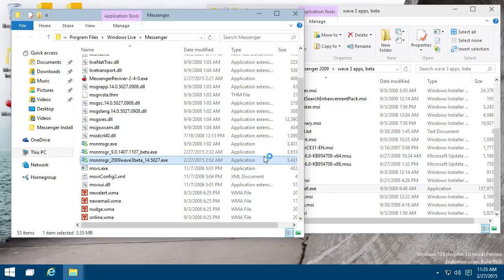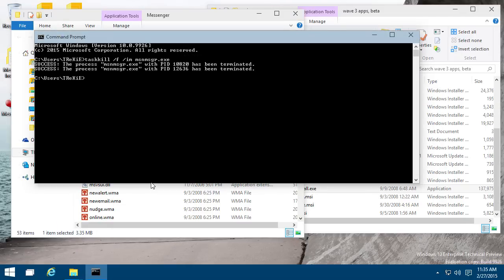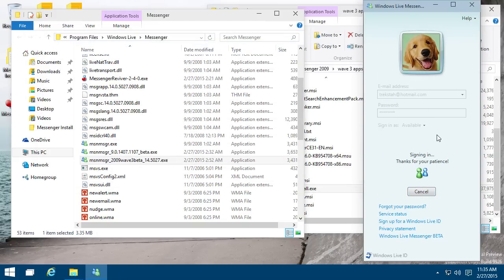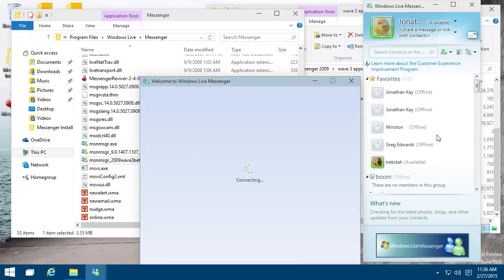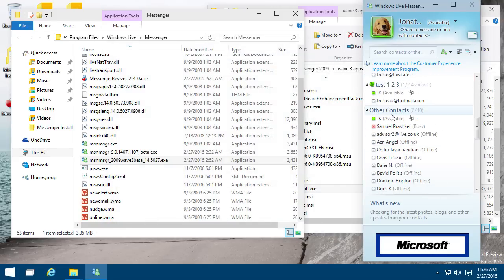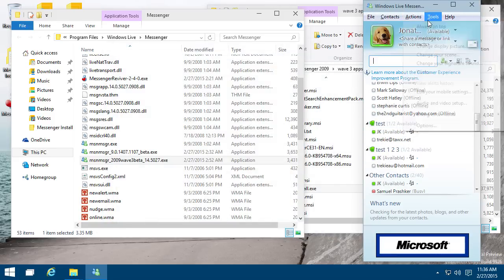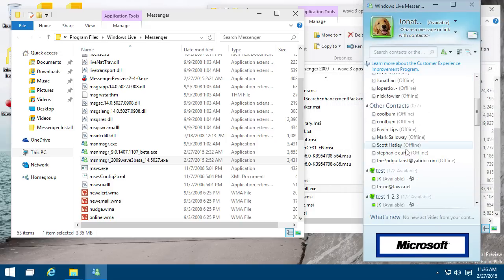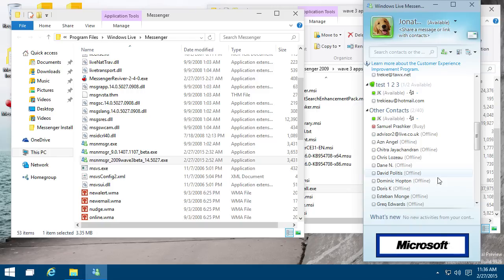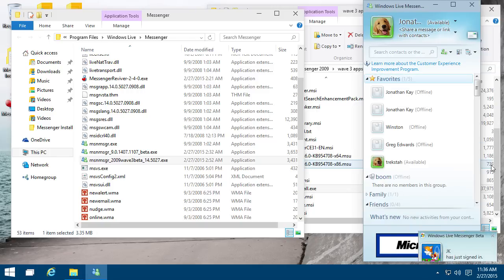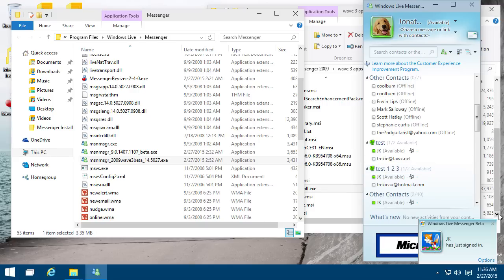Alright, so let's, yeah, I think I went a little too fast there before it was done. There we go. And the welcome screen again. Yeah, we sort of almost look like the final version of 2009 here. Again, the signature sounds are still in there. Let's take a look at the toast. So basically the modern 2009 version of the toast.